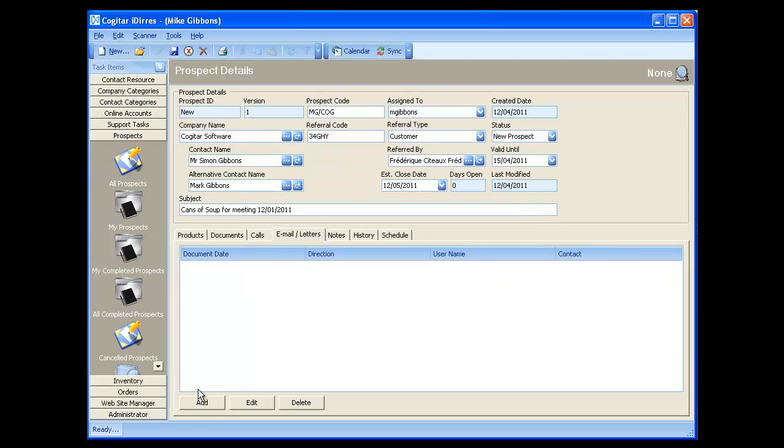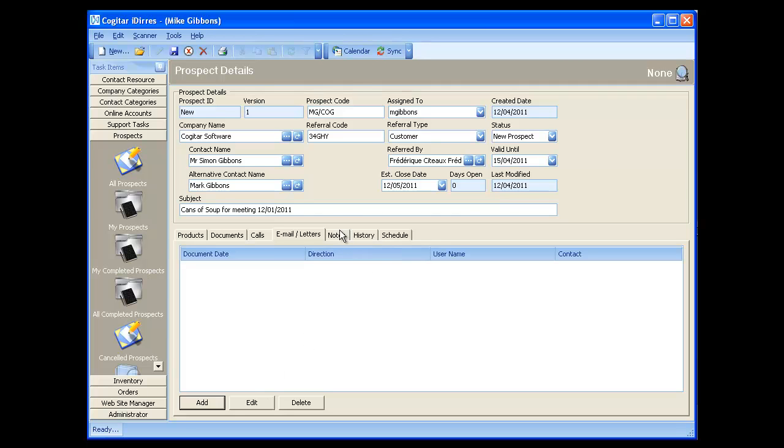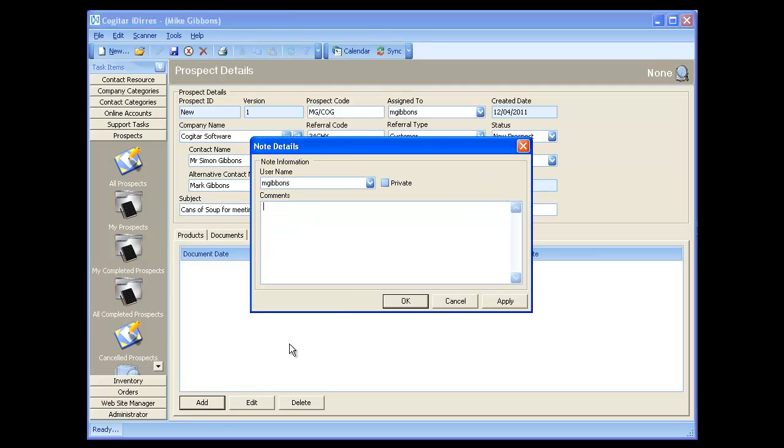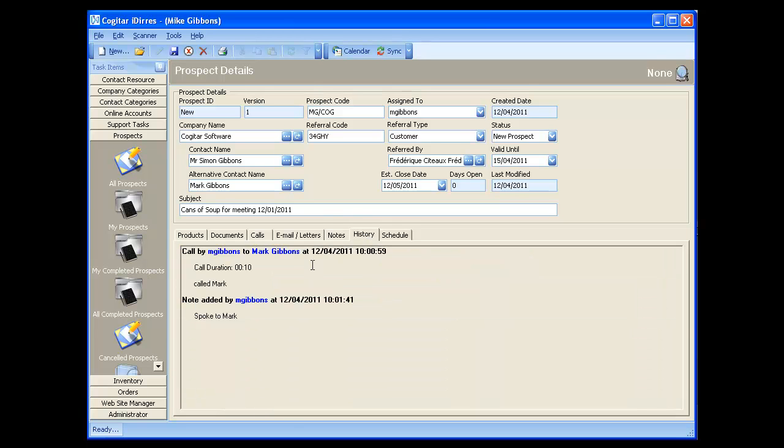You can add emails and letters. Just quite simply cut and paste the details in. You can add notes to the file. And one of the great features is a history log here. There is a history log that builds up event by event so that you can always review the file.